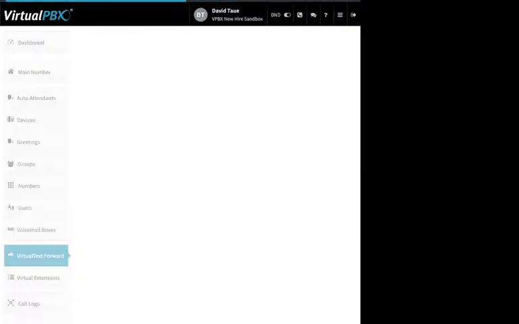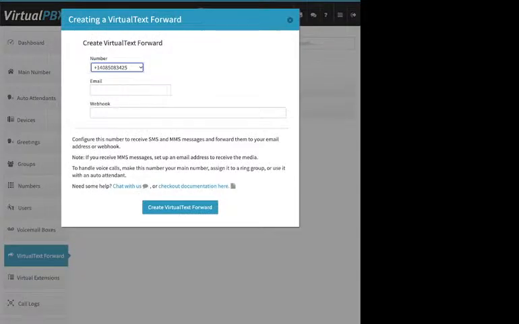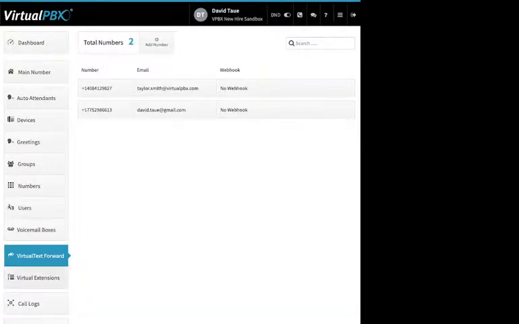Virtual text forward, this is an add-on. This allows you to have phone numbers accept inbound text messages and then forward them on, right? It's not for two-way communication. Click add number at your top, and you would select a spare number on your account, and then choose either an email address that you're sending it to or a webhook, and then create web forward.